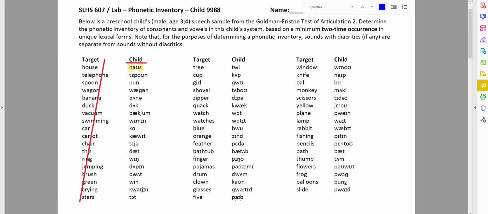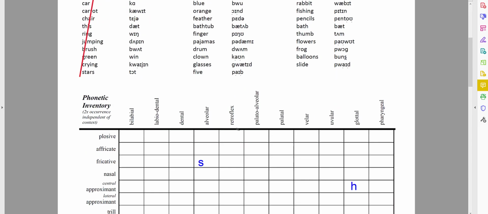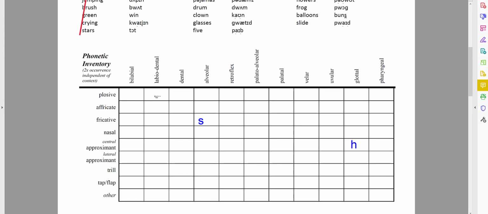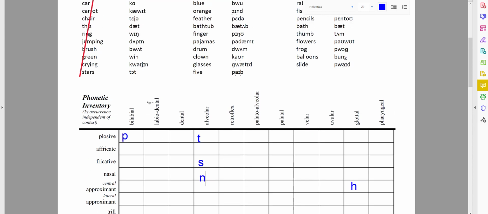Returning to the top, we have the child's production of telephone. So we have those three segments, and we are going to add our alveolar stop, our bilabial plosive, and our alveolar nasal.